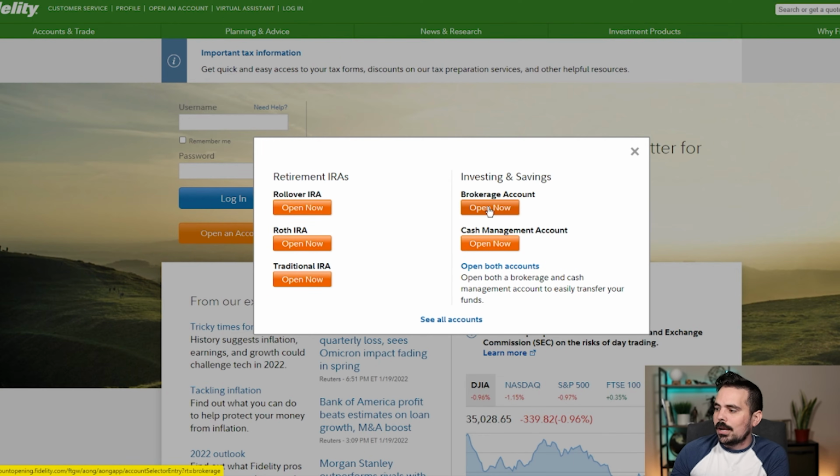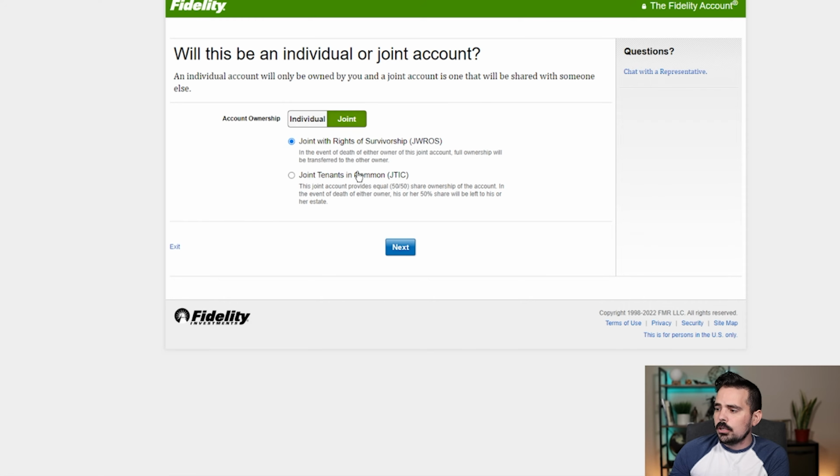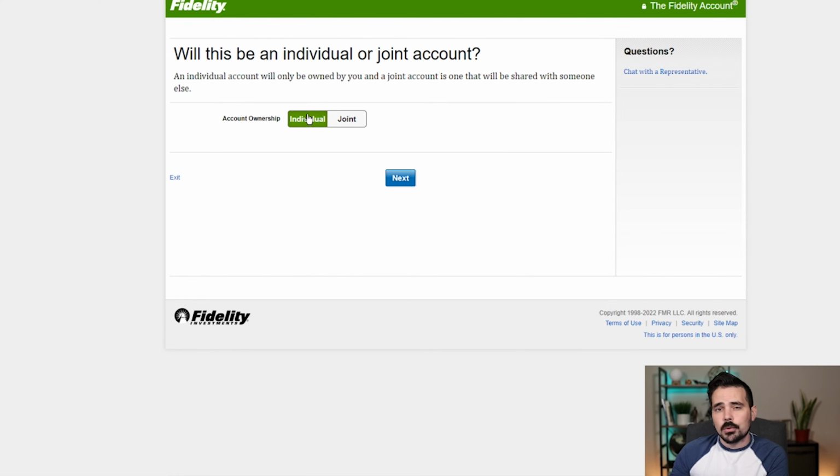Click on the open now button. And then right over here, it's going to ask first and foremost, is this going to be an individual account or a joint? If it's a joint account, you're going to see the different options you're going to have here. So of course, this is if you got like a spouse or a partner, you can go ahead and do that. We're going to do individual for this example here today, but I believe after you have your account set up, you can go ahead and add in that other person, making it a joint account.